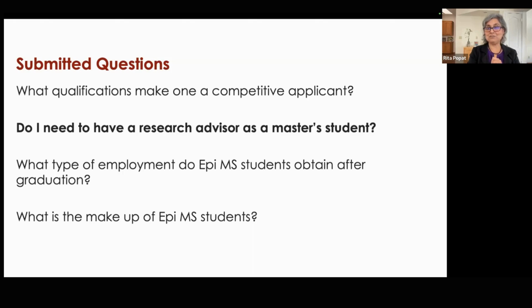Do I need to have a research advisor as a master's student? The answer is no. We do not expect you to have one, and you don't even have to specify your specific research question. This is a master's degree. We don't expect you to know. This is a bar that's set for PhD programs where you absolutely need to know because you've already done some research in an area and you're interested. But for a master's application, you do not need to tell us, or reach out to faculty and get their okay that they'll be willing to advise you. You can always proactively reach out to people, but it is not a requirement.